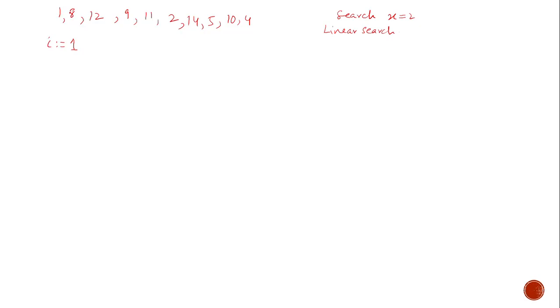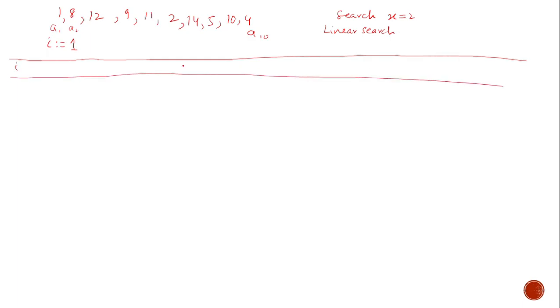This 8 is the integer at the second location, so this is A1, this is A2 and so on. This is A10 because there are 10 integers in the list. So now at the first step we are standing at the first location. For the dry run we have the table that records the location variable I.